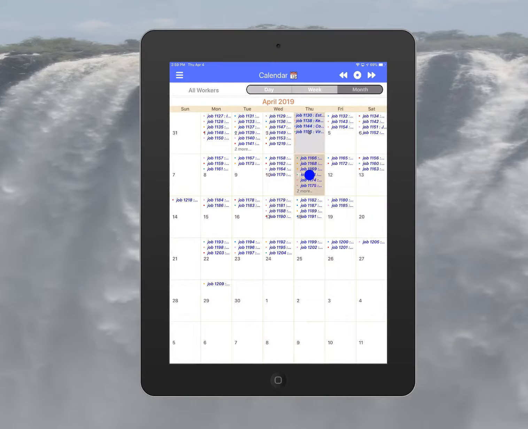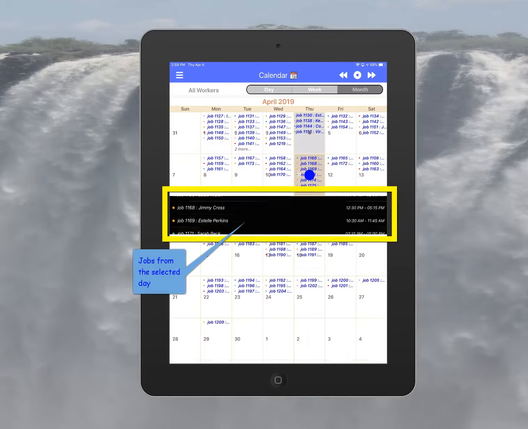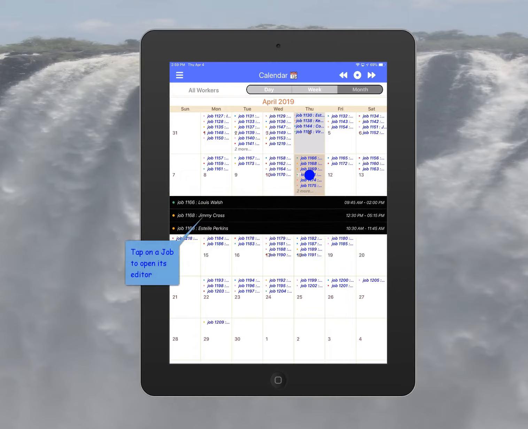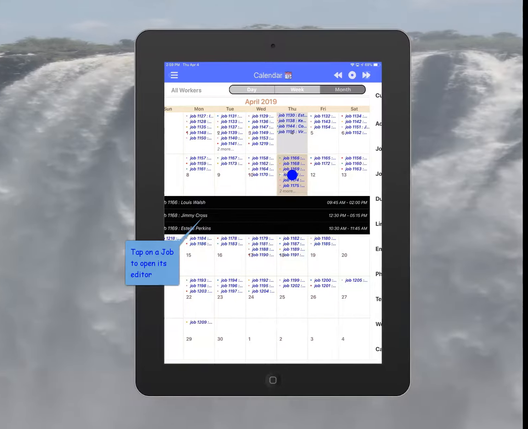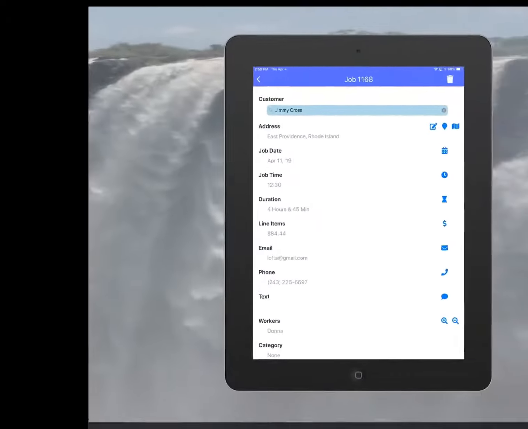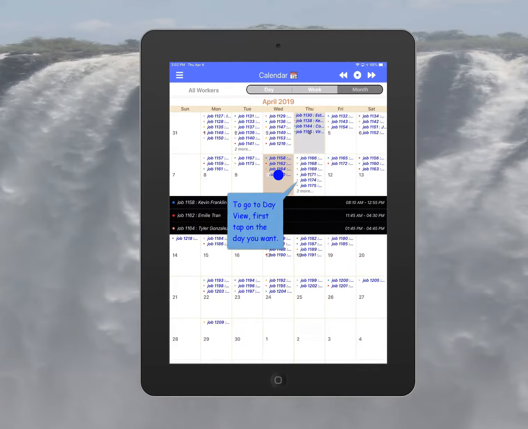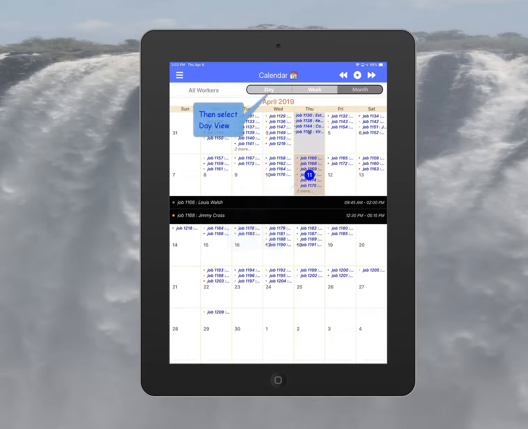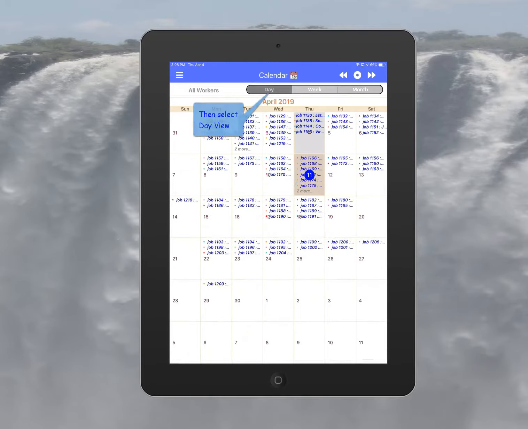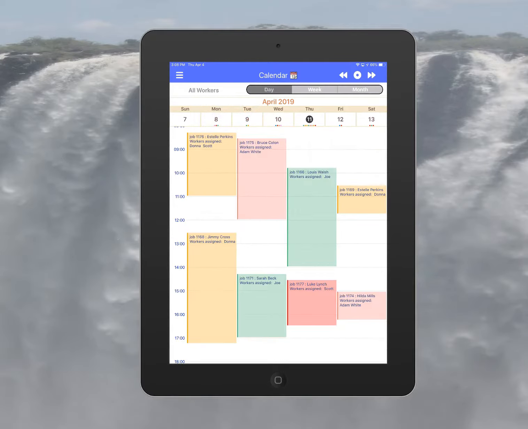When you click on a day, this black banner opens up and shows you each of the jobs. If you click on any of these, it'll bring you to the job form. We select a day just by tapping on the day cell. If we then switch to day view, we get that day's schedule. And again, the colors identify who's responsible for doing that job. For example, all the green jobs have been assigned to Joe.